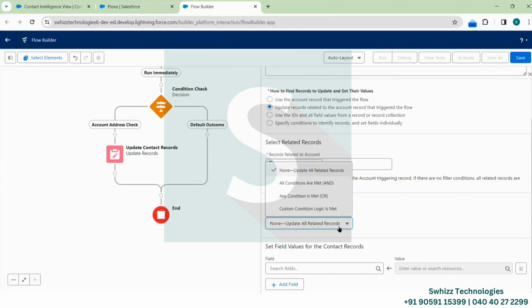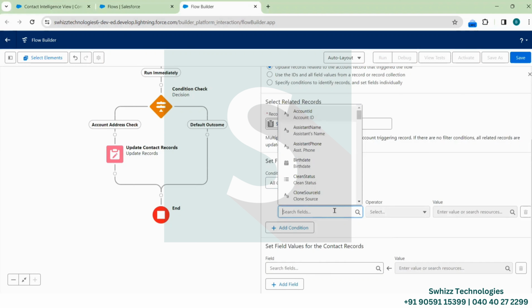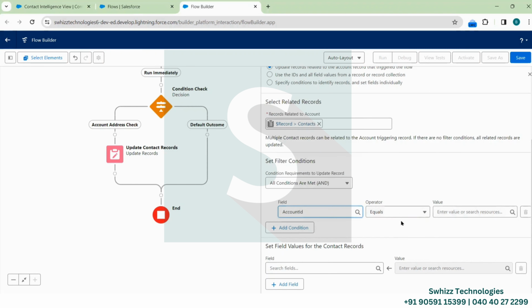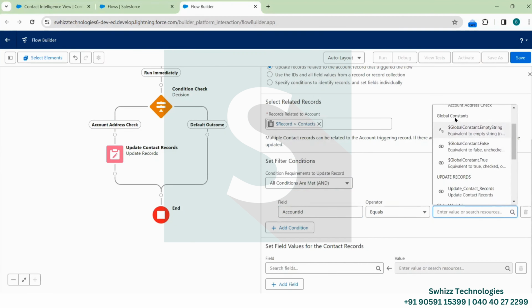Okay, if there are any specific conditions, for example, I need to get the contacts which have an account ID, account ID is not equals to null. If I want to get only such type of contacts, we can mention the condition here. Or we can mention account ID equals to that contact's related account ID. So we can mention anything. Here I'm mentioning account ID of that contact not equals to null.